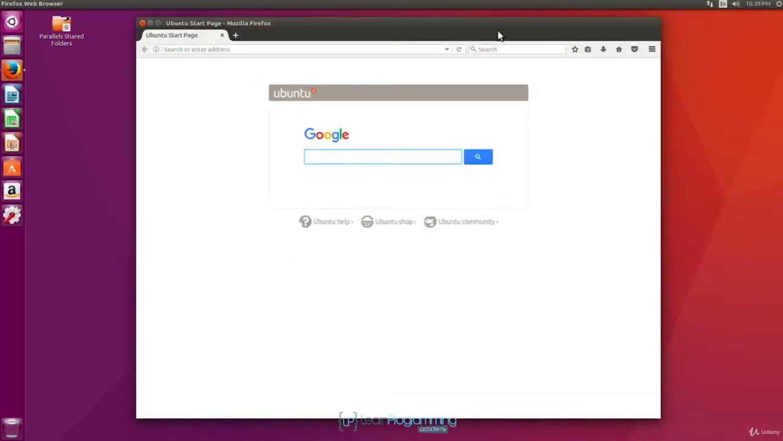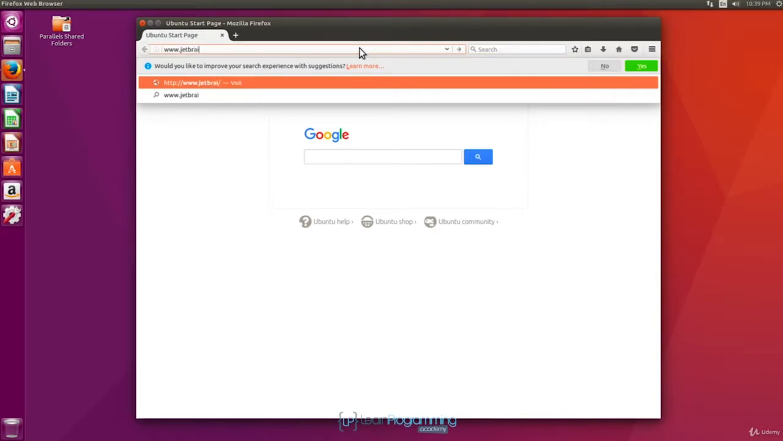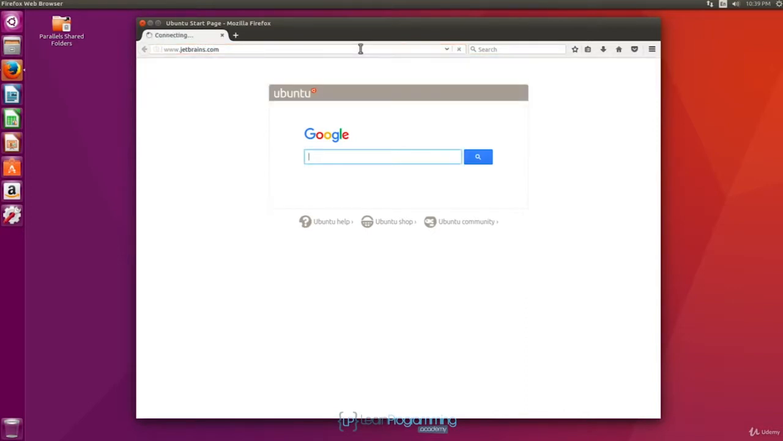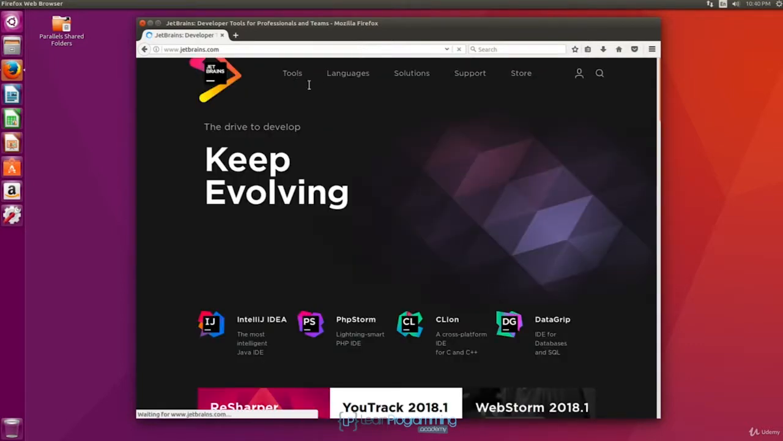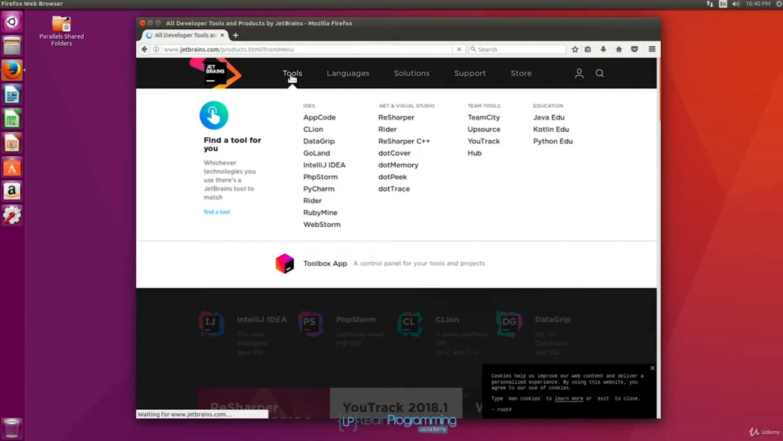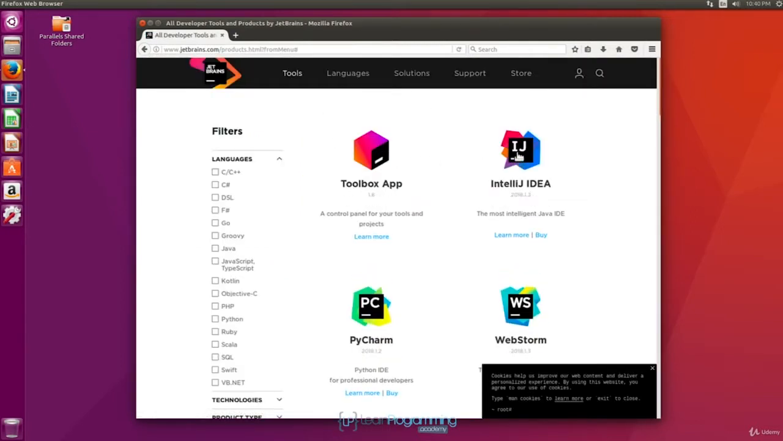But if you're on Linux, then open a browser, then you want to go to www.jetbrains.com. Now JetBrains are the people who've created IntelliJ IDEA. So once we get to that site, click on Tools. Come over here and click on IntelliJ IDEA.